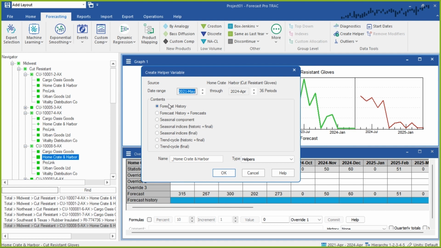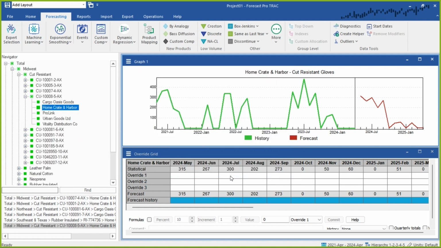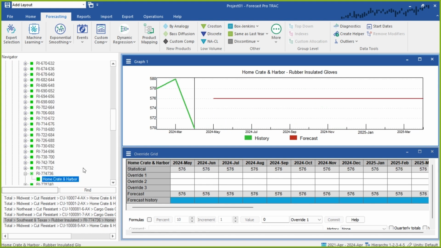And we're going to select the forecast history. That's the default. And we're going to save this as Home Crate and Harbor launch profile. And when I press OK, this historic pattern is now saved to motivate the forecast of one of my new items. Now, what new item am I going to look at? It's also a Home Crate and Harbor item. But again, this one with only 3 periods of history under a very different SKU.